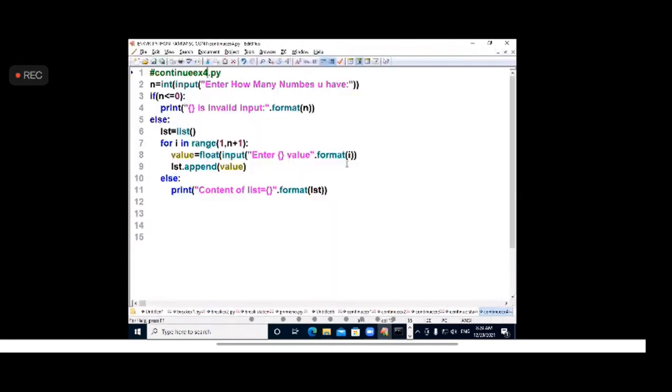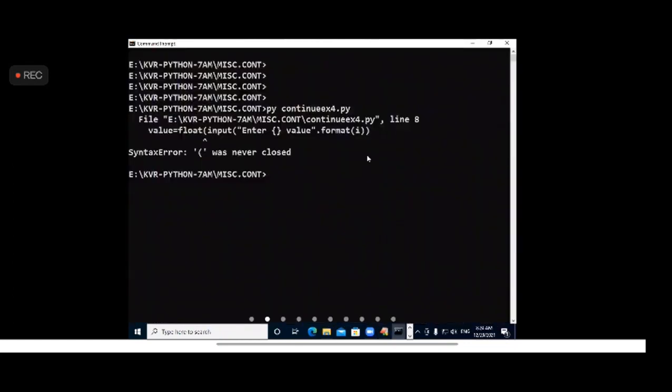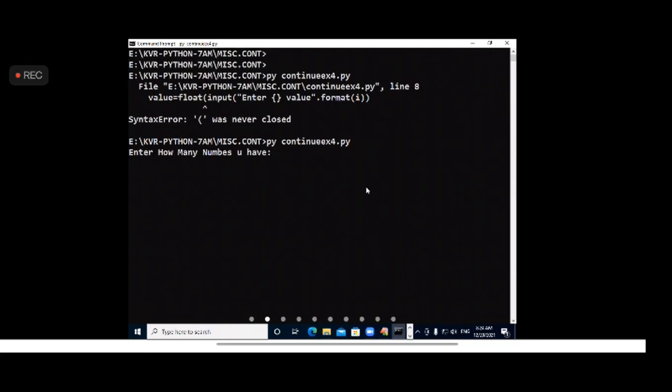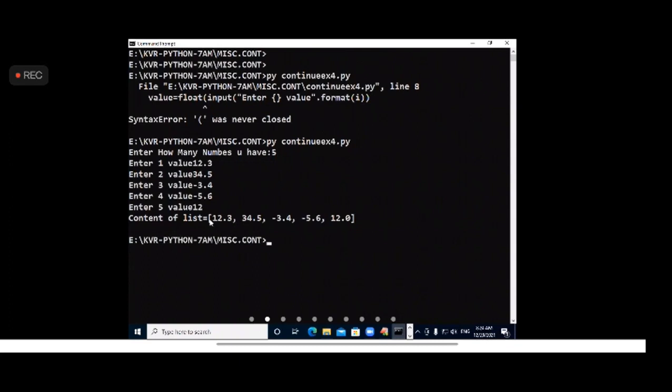What happens at line number 8? One more bracket. Okay. Enter how many numbers you have. I have 5 numbers. Enter the first value, I will enter 12.3. Next 34.5, then minus 3.4, then minus 5.6, and then 12. What is my list? 12.3, 34.5, minus 3.4, minus 5.6, 12.0. I prepared my list dynamically.